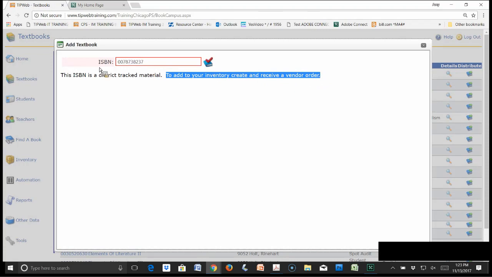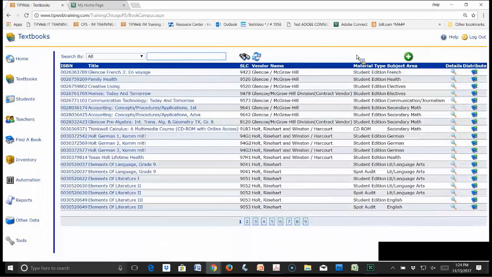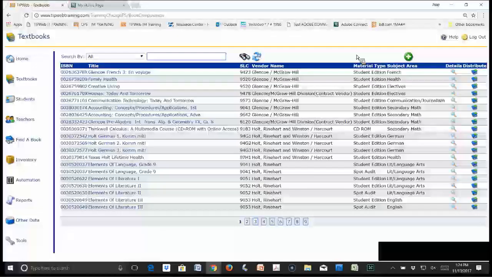So basically what this is telling me is I cannot add a district-tracked book by adding textbook. I'm going to have to find that book in the vendor order process, and then it will allow me to populate it on this page. So I'm going to go ahead and X off this window since I could not complete that task. And I want to show you the next scenario.